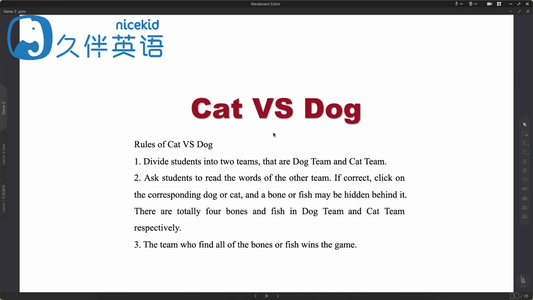The next game is Cat vs. Dog. Divide the students into 2 teams. There are dog team and cat team. Ask students to read the words of the other team. If correct, click on the corresponding dog or cat, and a bone or fish may be hidden behind it. There are totally 4 bones and fish in dog team and cat team, respectively. The team who finds all of the bones or fish wins the game.